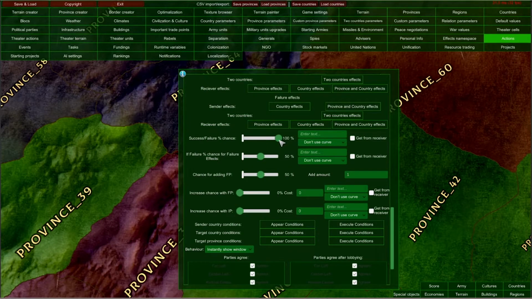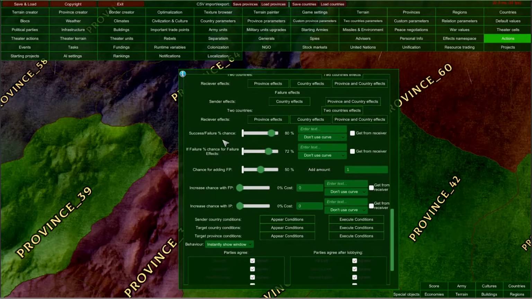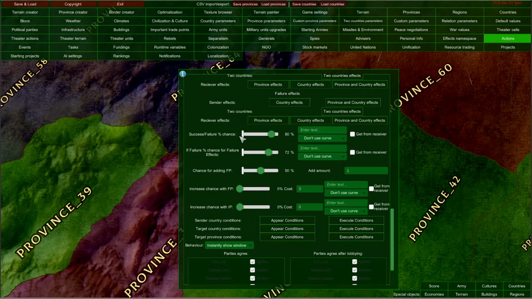But if it was a lower percentage, for example 80, we also should set up this failure percent chance for failure effects. So we have 20% of failing this action, and when that happens, this slider here determines what is our chance of implementing those failure effects. So if I'm going to fail my action, I have, for example, 30% of those effects being implemented.